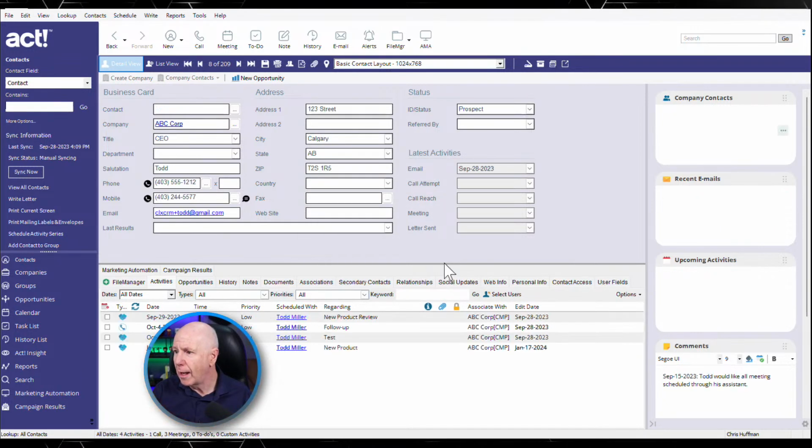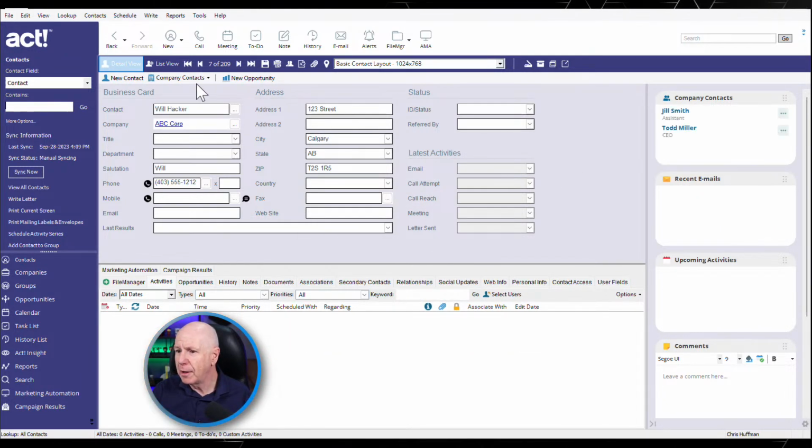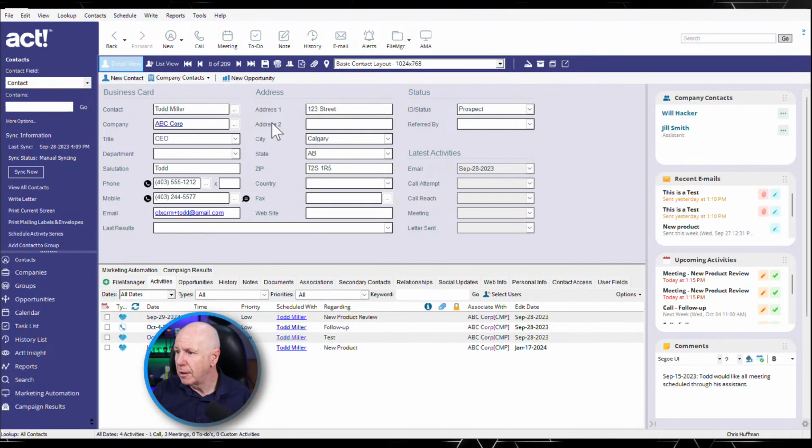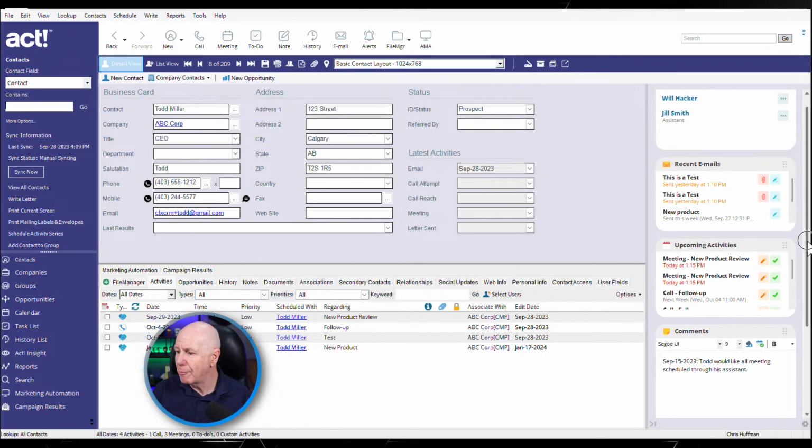So when I put in Will Hacker, it's going to update this list. I'm on Will's record right now, so it's showing Jill and Todd. And if I go back to Todd's record, it's going to show Will and Jill. And then it's got other information. It's got the most recent emails. It's got upcoming activities. So when you're on that record, it gives you a quick snapshot of things.